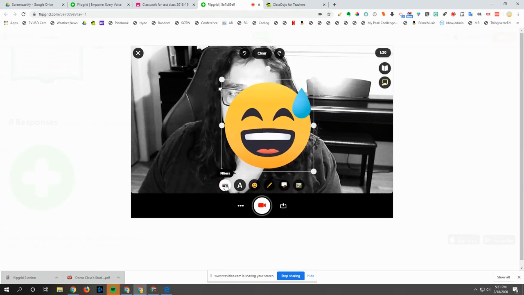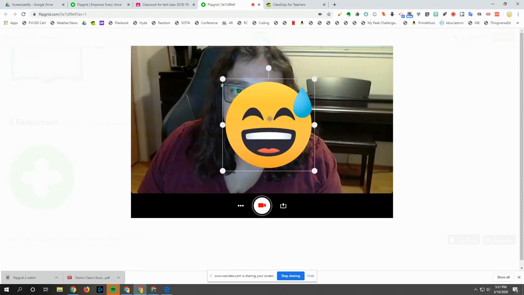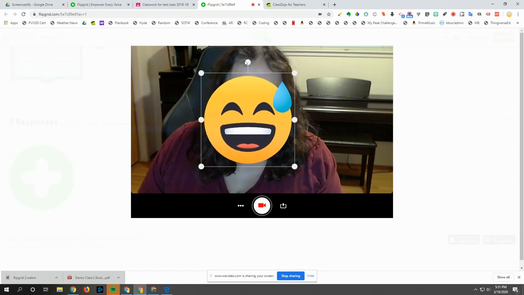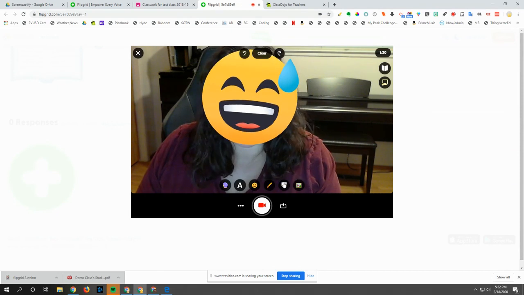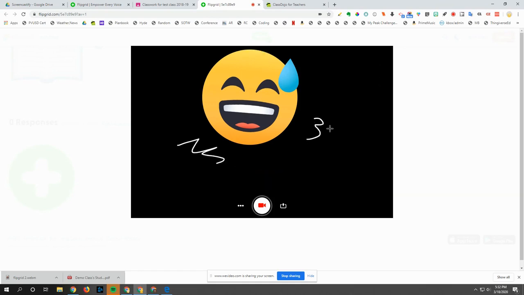And then let me change this filter so you can see. When you have an emoji selected, you'll see those dots on the end, so you could change the size, you could rotate. Another thing you can do is use boards. So down here you can click and choose a whiteboard or a blackboard. And then if this tool is enabled, you could draw, so maybe you'd be explaining a math problem.